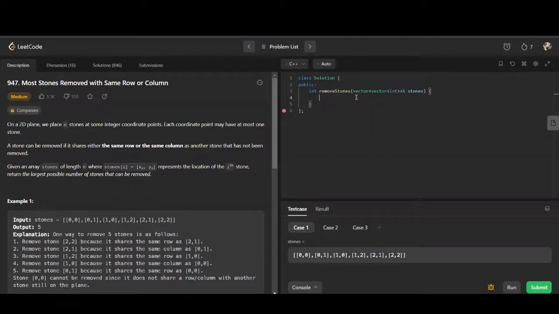Welcome guys. Today we are going to see the Most Stones Removed with Same Row or Column question. Okay, let's see the question. On a 2D plane, we have n stones at some integer coordinates. Each coordinate point may have at most one stone.